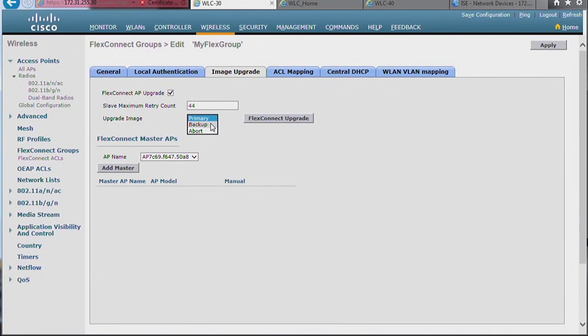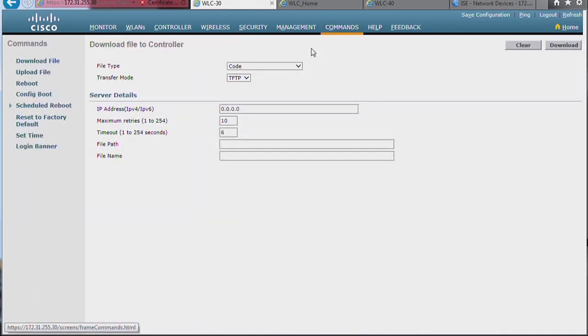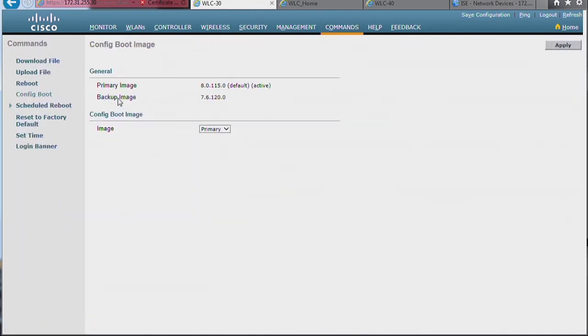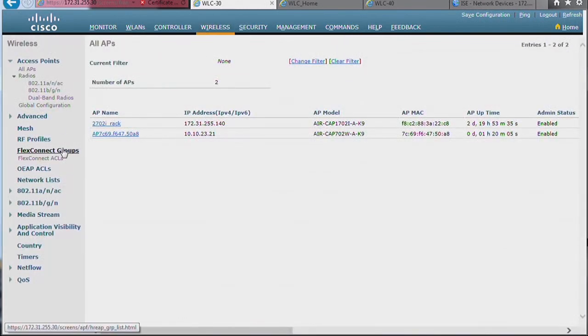When you upgrade, there's a primary and a backup. And when you reboot, you can decide which one of these two images is going to be your primary and which one is going to be your backup. If you go to Commands and Config Boot, you can see which one is the primary and which one is the backup. Okay, so decide which code you want to send to your access points.